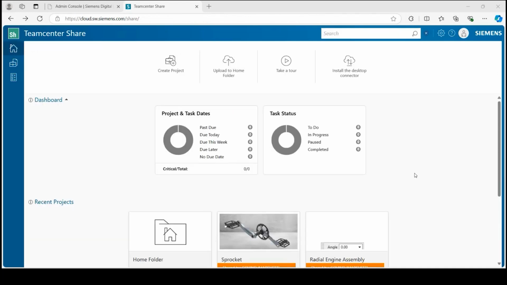The next thing that I will be demonstrating is the connector application. Connector is a file synchronization tool that integrates Teamcenter Share content with your computer. Click the Install Desktop connector, which downloads an executable file, run the exe, and restart your computer. As soon as you restart your computer, connector starts automatically and opens the default browser for logging in. Log in using your Teamcenter Share credentials.